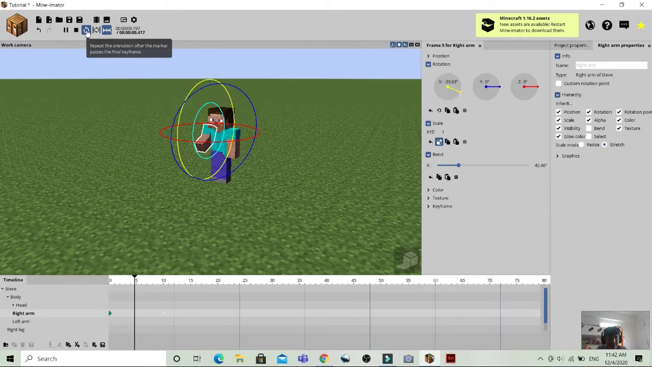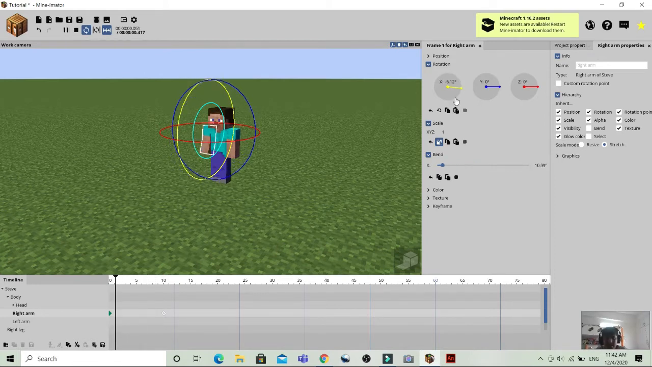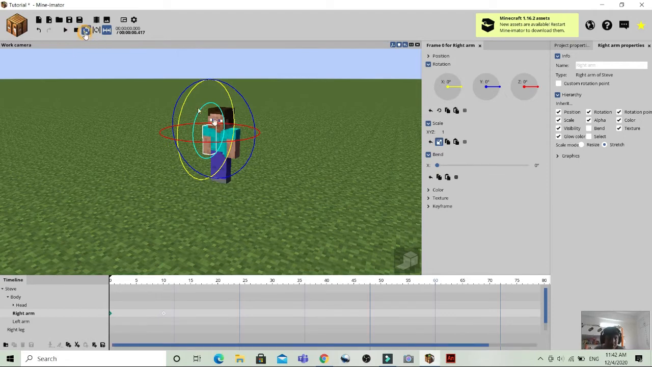I just click on this loop button so that it plays back again. Now you can see this movement occurring here, back to back, back to back. Stop. So this movement occurs here. If you want to animate, you have to double click here and then make some movement.